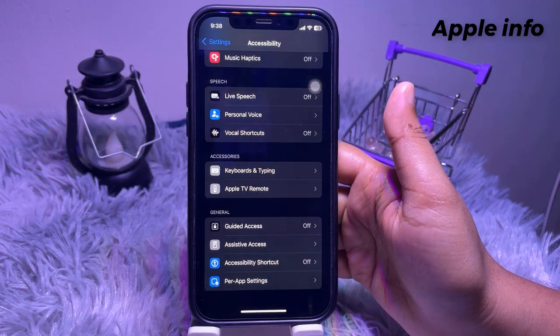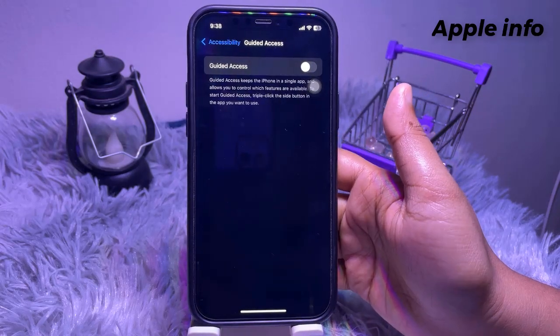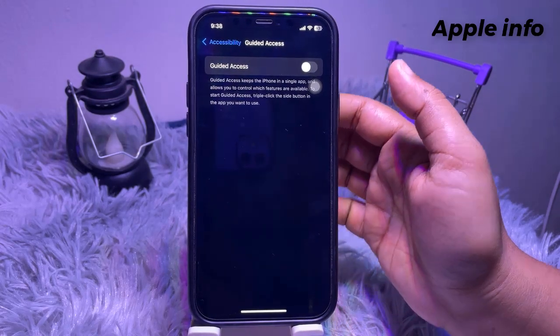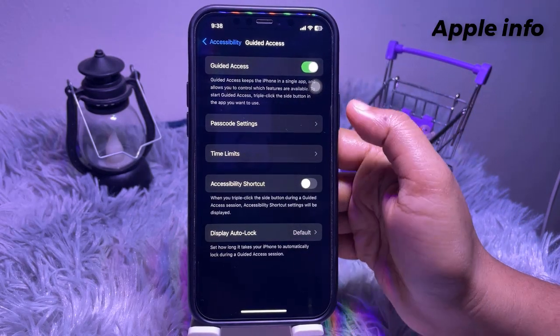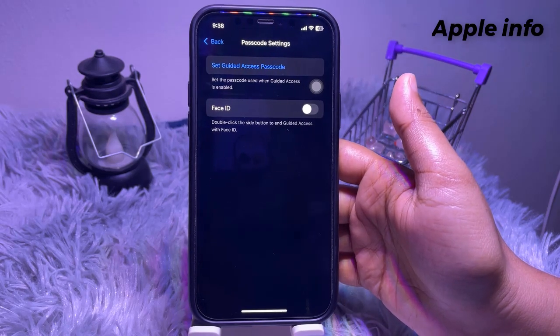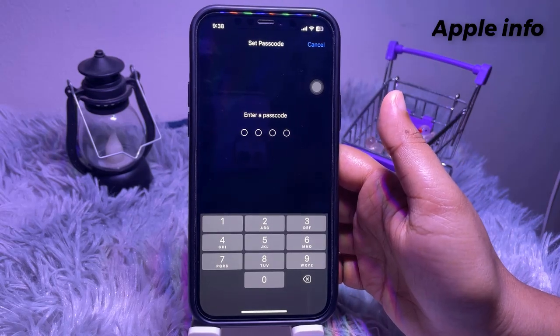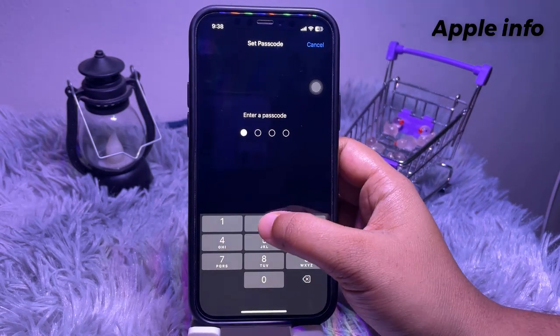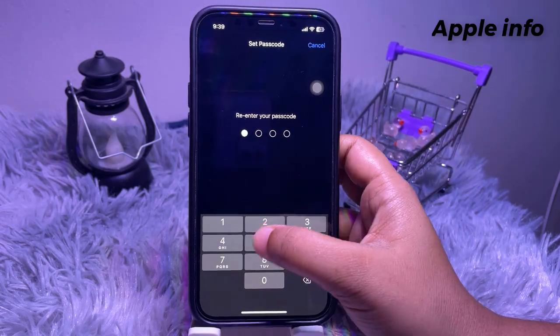Under the General section, tap on Guided Access. Make sure the toggle is turned on. Now click on the passcode settings. After that, tap on Set Guided Access Passcode. Now set a 4-digit passcode and re-enter it again.